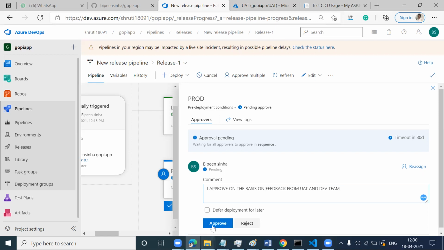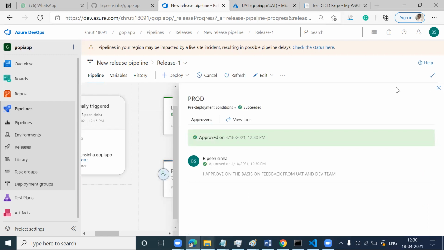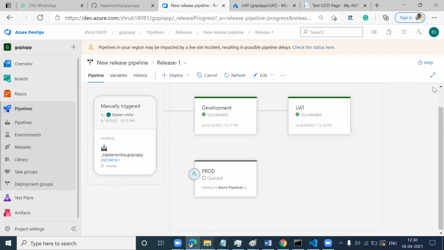So you can defer also. Yeah, you can defer also. Let me review, then I will do that. Okay. Now you can cross. Now it's queued, right? Now it will pull the code from here.